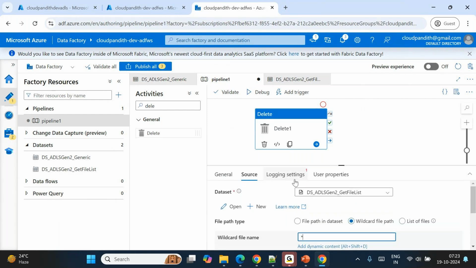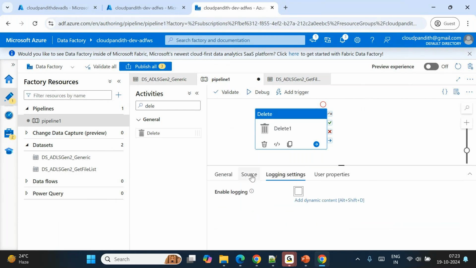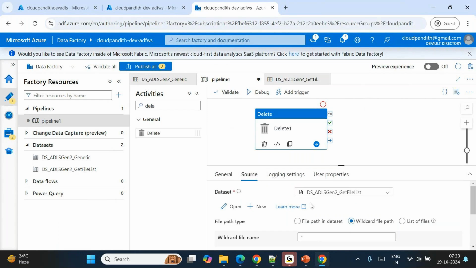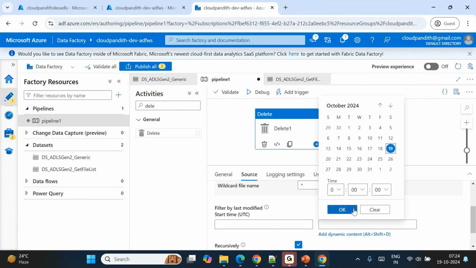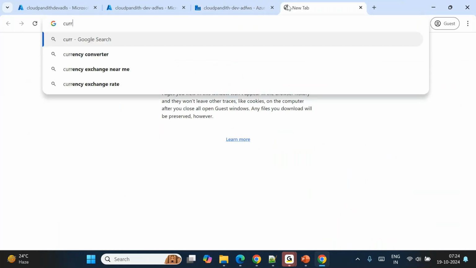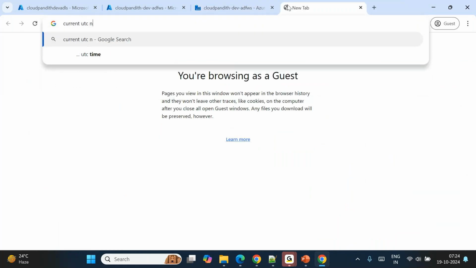Logging you already learned, so I am disabling it, and I am not enabling it again. Now tell me, team. It will delete all the files. But what I really want is the files which were uploaded before the current UTC time, because it works in UTC.